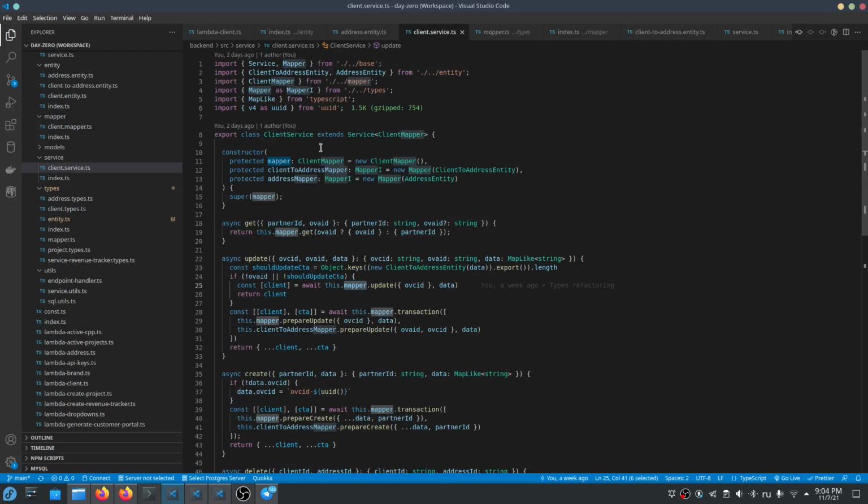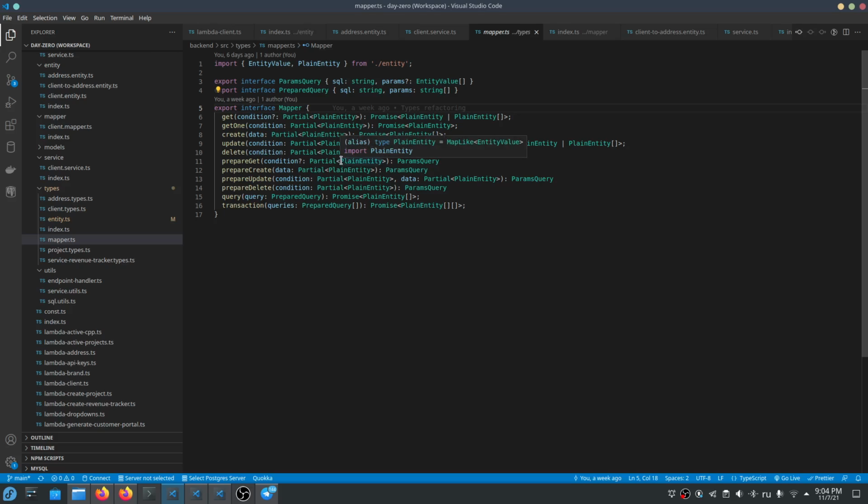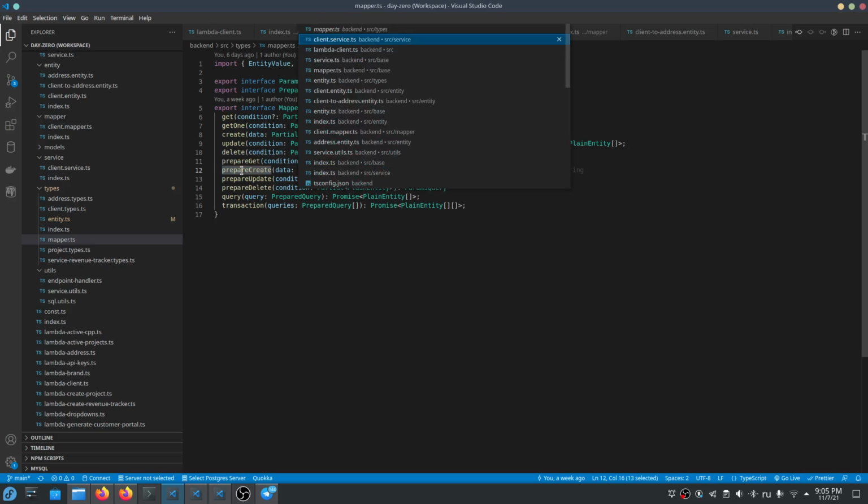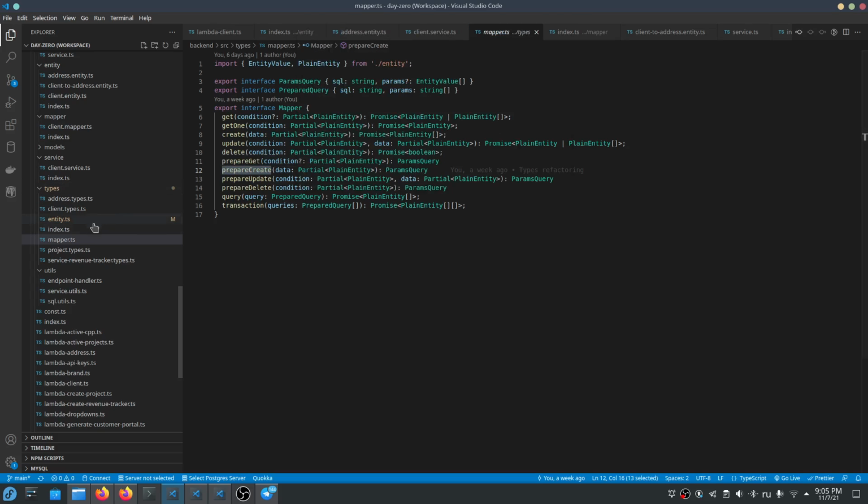The mapper itself implements an interface. Mapper has a bunch of methods. It's actual get, create, update, delete, and prepare methods. Prepare method is a synchronous method that returns us a params query. You can see it here. It's basically an object from SQL and parameters. It was done to perform transactions. You can see it in the mapper implementation.